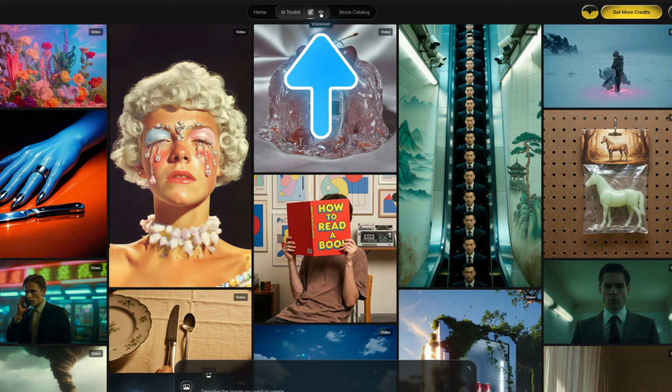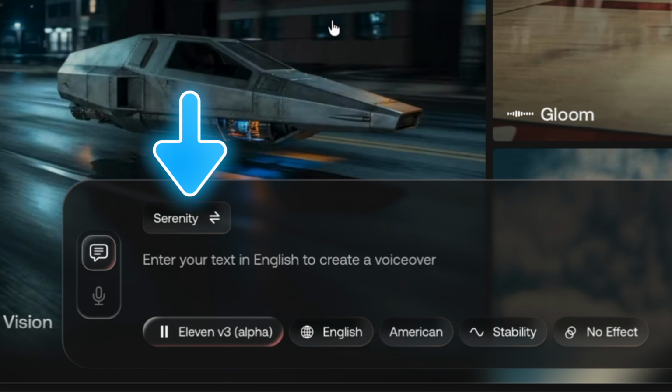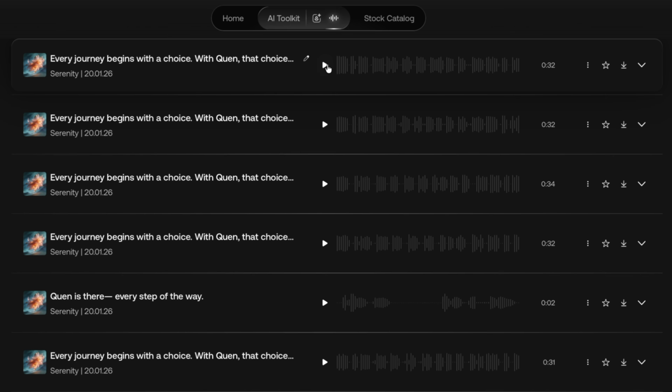To do this, I'm going to click Voiceover in the AI Toolkit and select a voice. I'll paste in my script, then hit Generate. I did a few different generations, and landed on this read of the script.